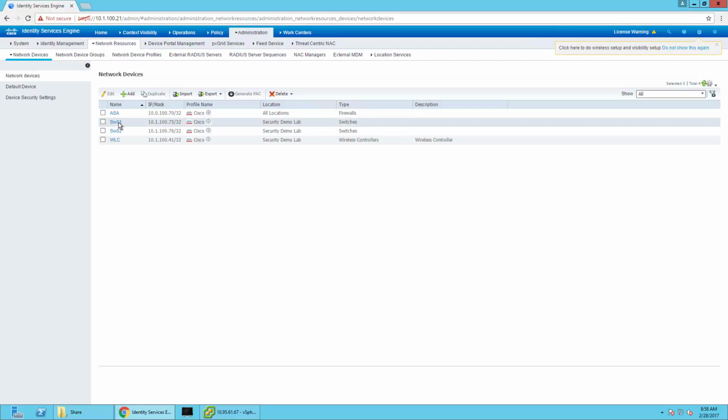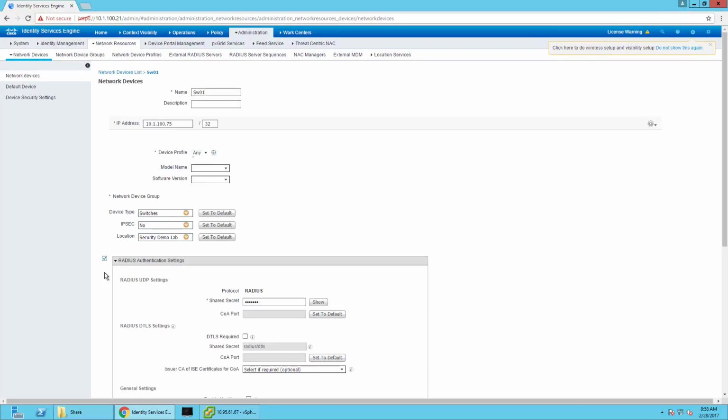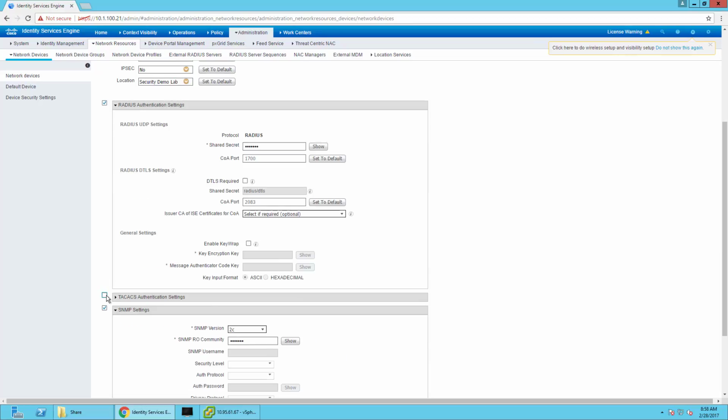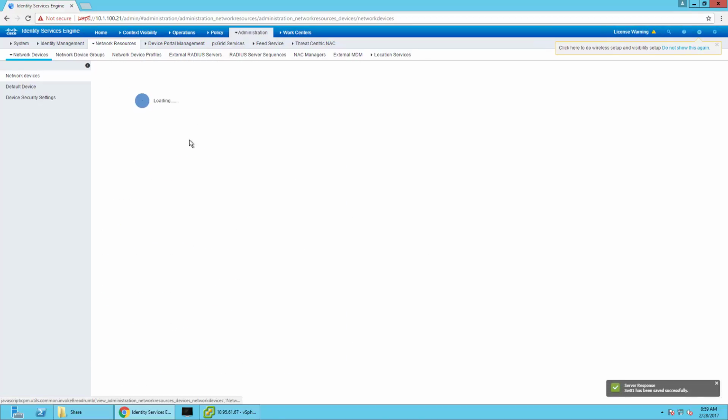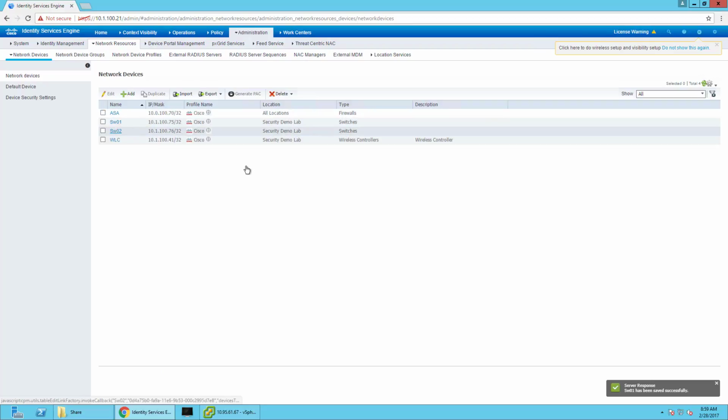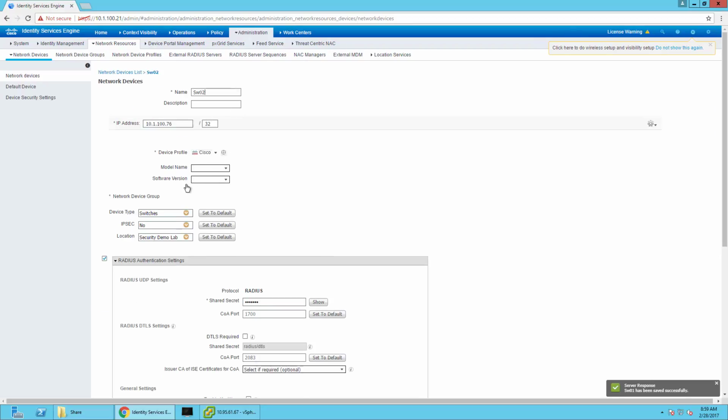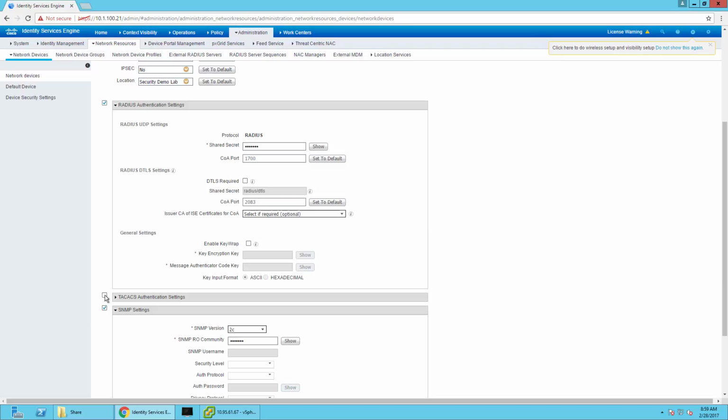I already have both switches configured in ICE, but I haven't specified a TACACS shared key yet, so I'll do so now. And then I have to add my router.